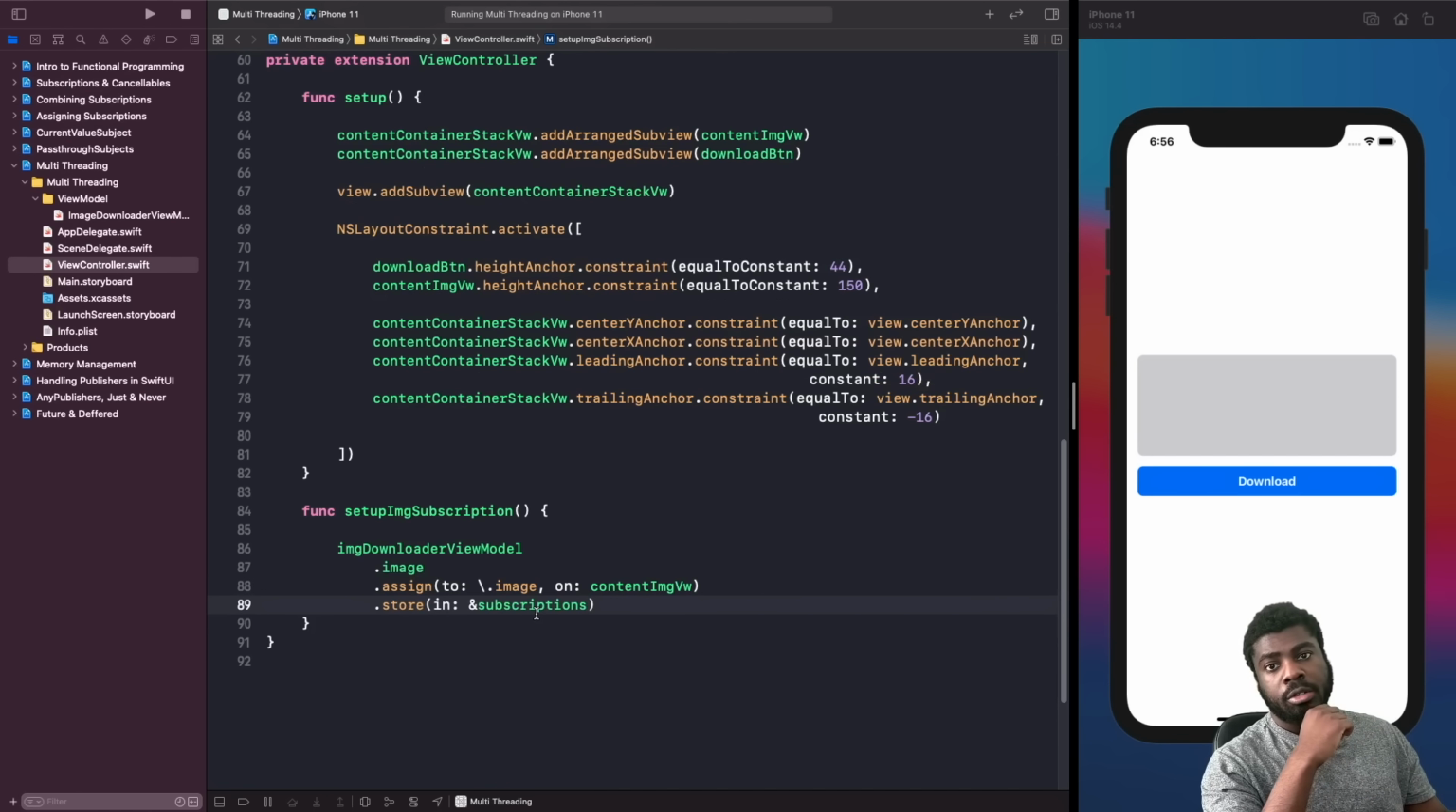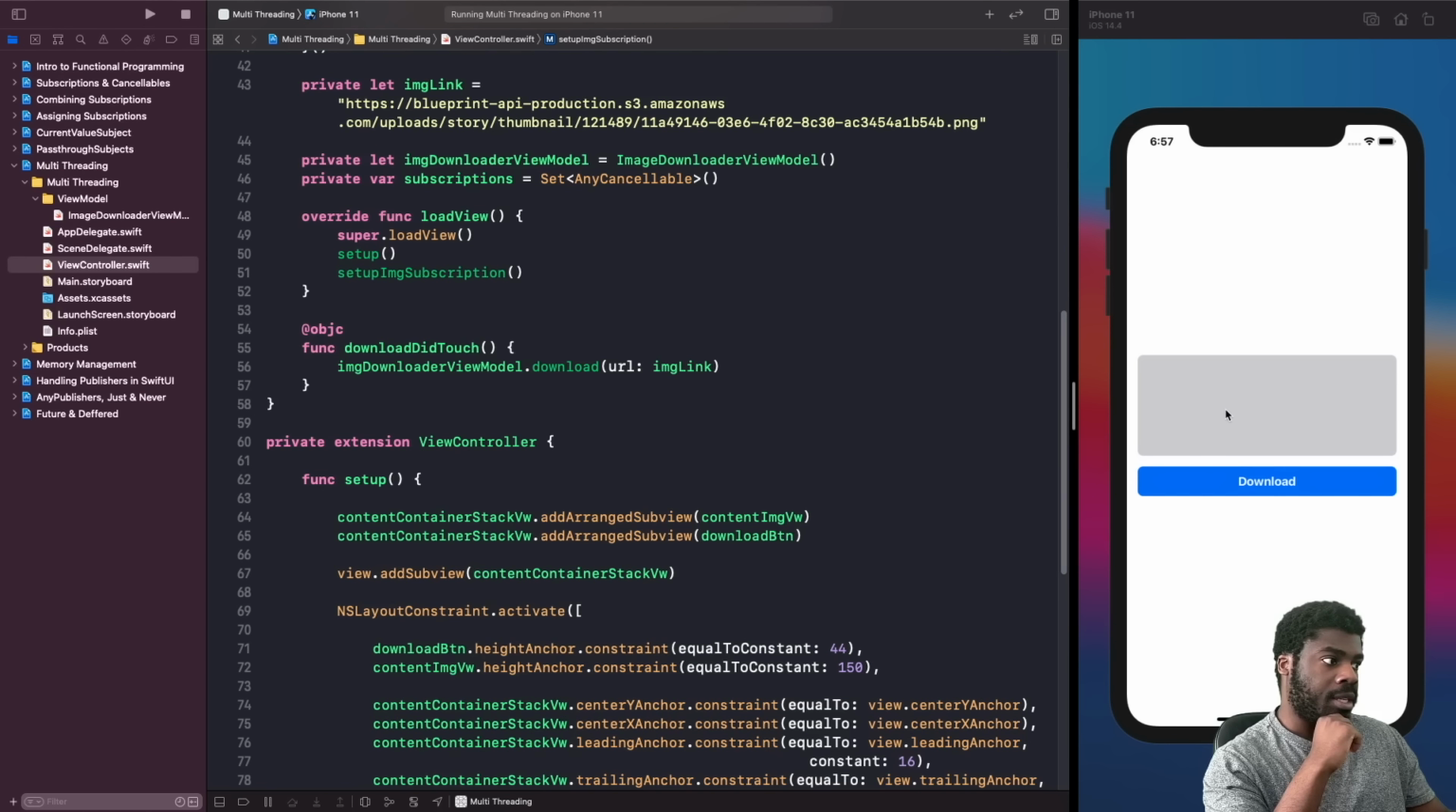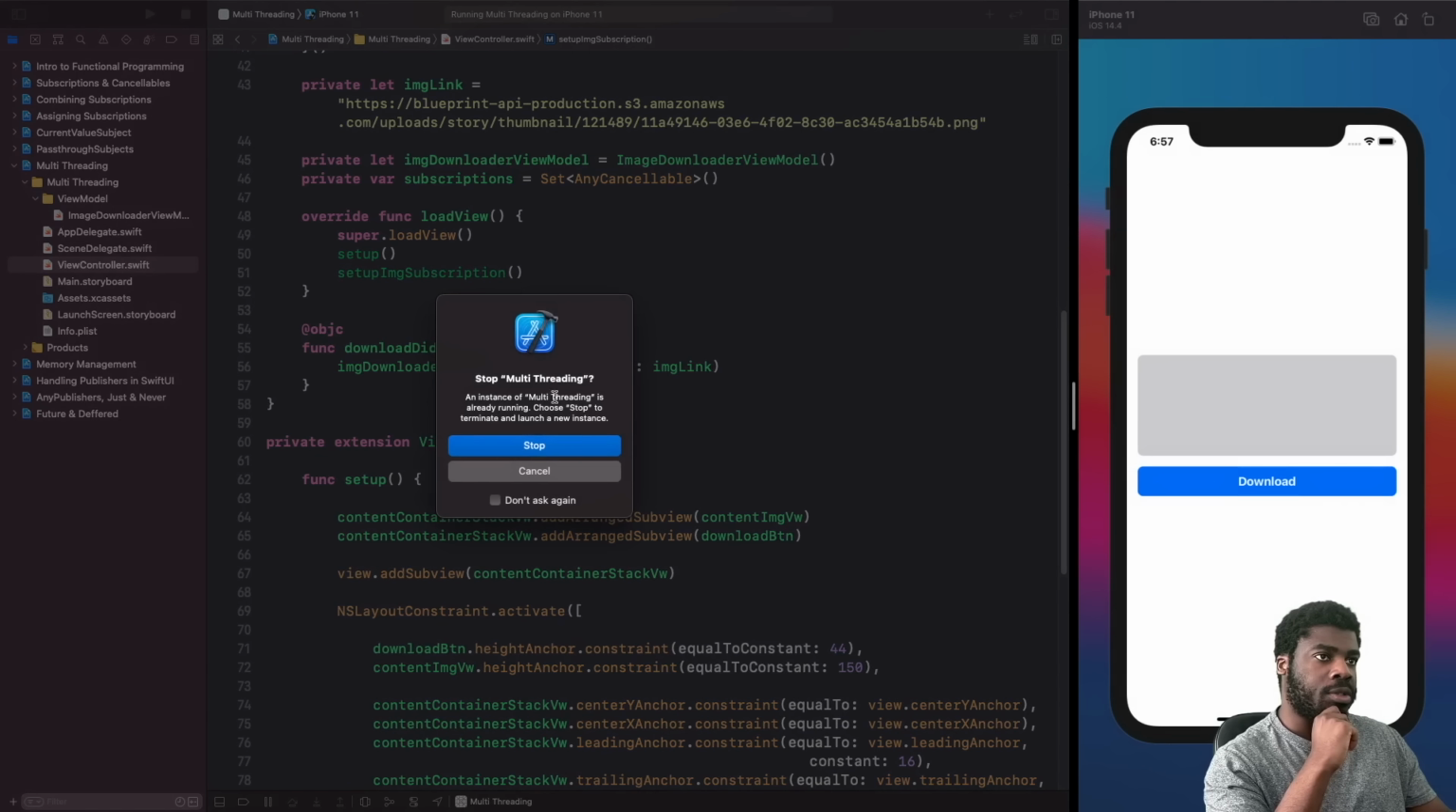All right, cool. So similar to the previous chapter, where we bound our text field to our label, what we're doing here is binding the image that gets published from our pass-through subject to our image view's image property. You can see here how we're accessing the image property using the keypath syntax, and then we store that subscription within our subscription set. So what we're going to do now is run the app and see if this sets our placeholder. So let's do that now.